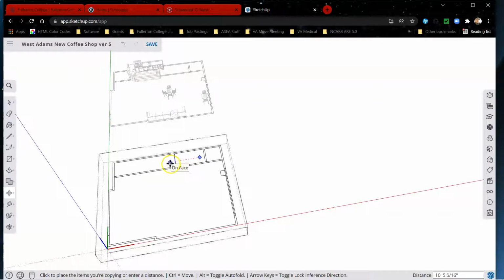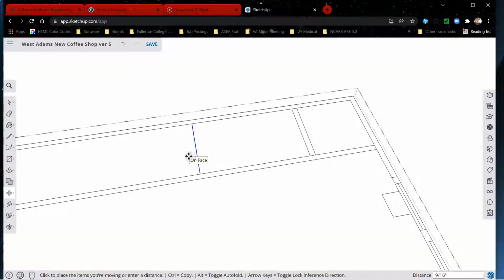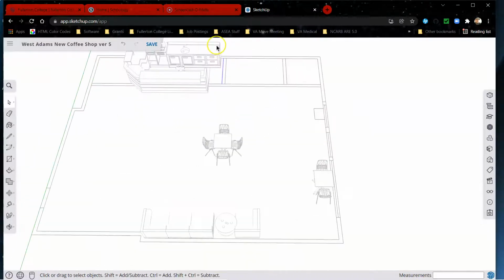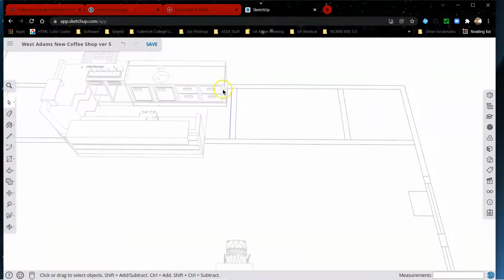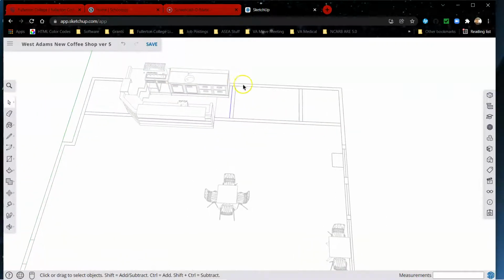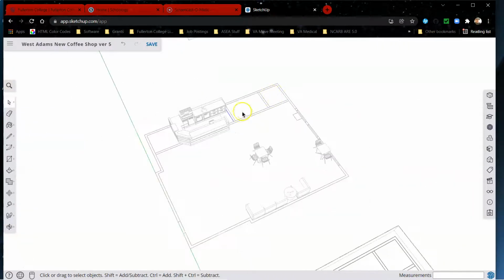We'll eyeball it to see where this lands. Okay, so that looks relatively close over there. We can always move it again. So I'm going to click again, hit control, 6 inches. That looks good. Yeah, that's actually not bad. So that's actually perfect.